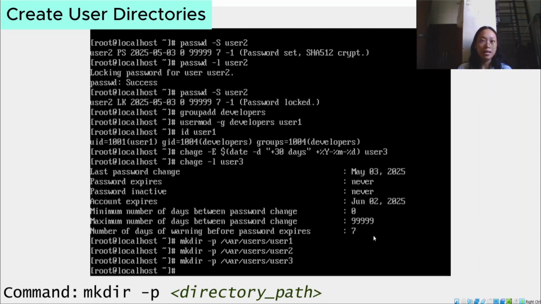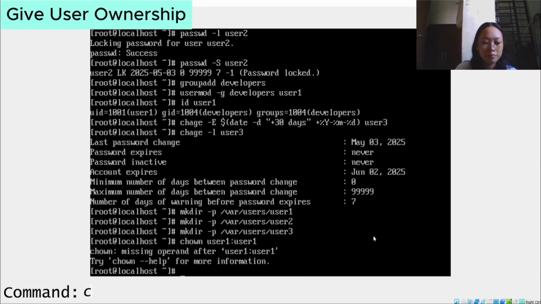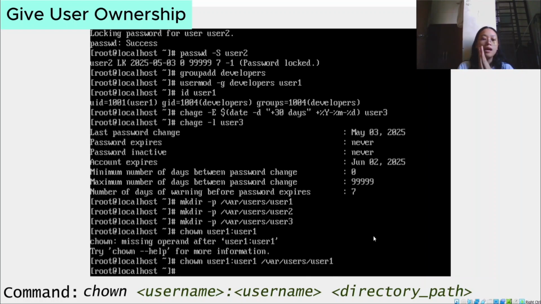So now we already created the directories. Now we will give each user ownership of their folder. So we will use this command, chown user1 /var/users/user1. So we already created an ownership for user 1's folder. So now we will also do it for user 2 and user 3's folder.